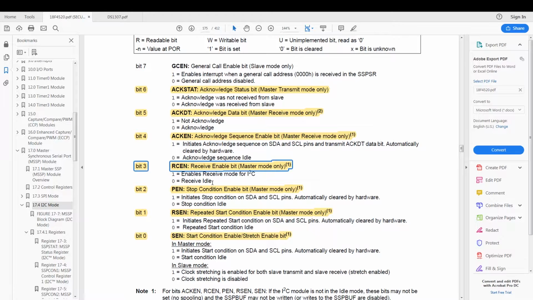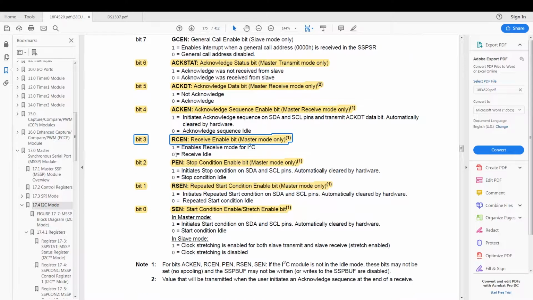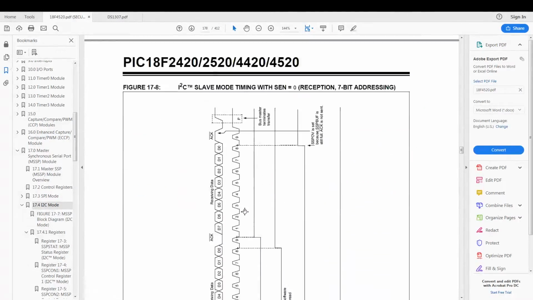And then bit 3 is the receive enable bit, which puts the master into receive mode to get data from the I2C slave. Then we have bit 2, which initiates a stop condition on the I2C line. And we have the RSEN bit, which is a repeated start condition enable, which starts a repeated start on the I2C line. And then we have bit 0, which is the SEN bit, which enables a start condition on the line. Then we go down for the specifics.